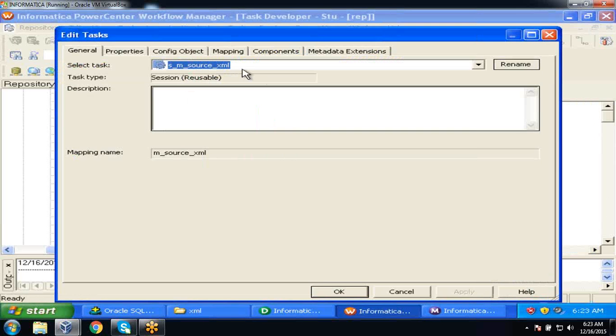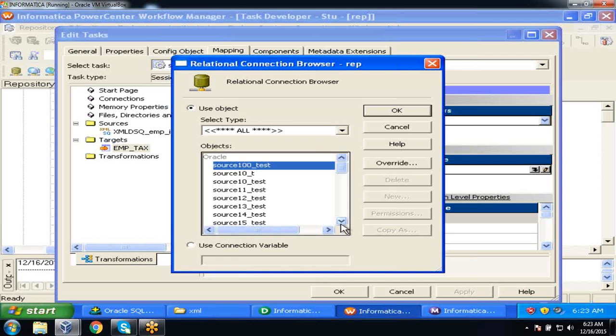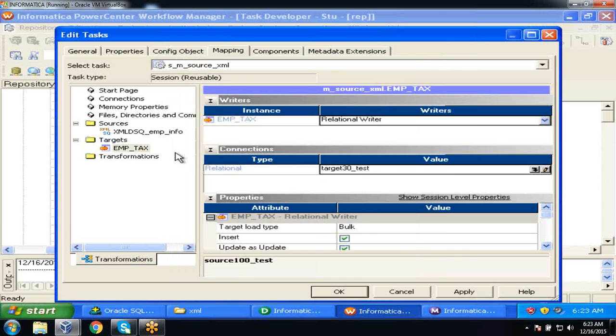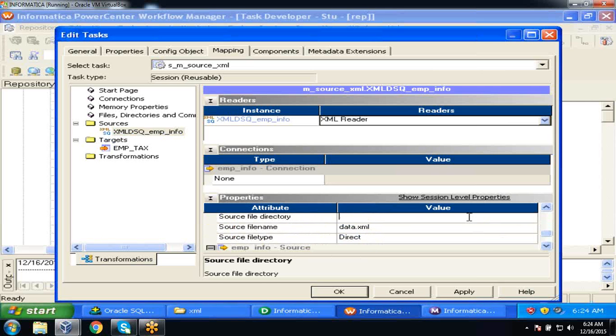Now double click on the session, go to mapping tab, give the connections. For target you need to give a target connection. Why? Because this is a table. For a table you need to provide relational connections. For source you need to give source file directory and source file name. Source file directory is C drive slash flat files slash XML. What is the source file name? emp_info.txt. So if it is target, output file directory, output file name. If it is source, source file directory and source file name. Right?